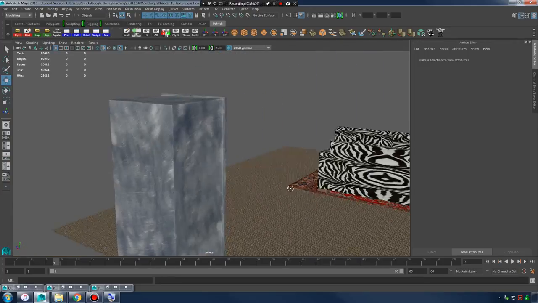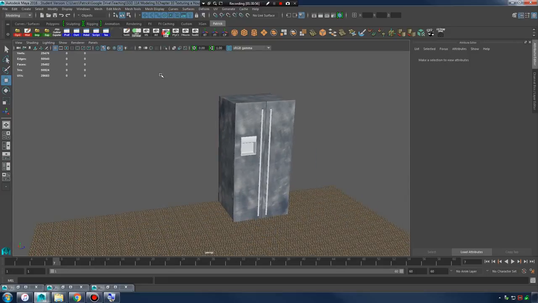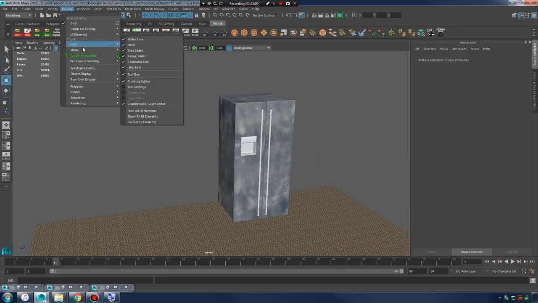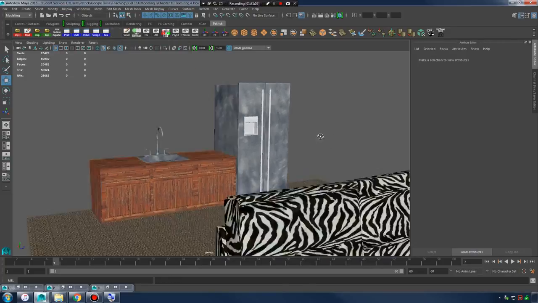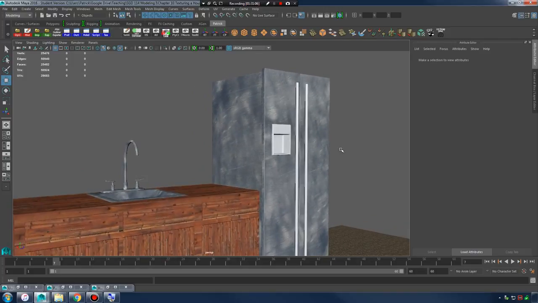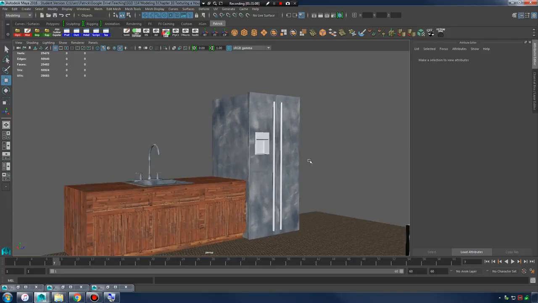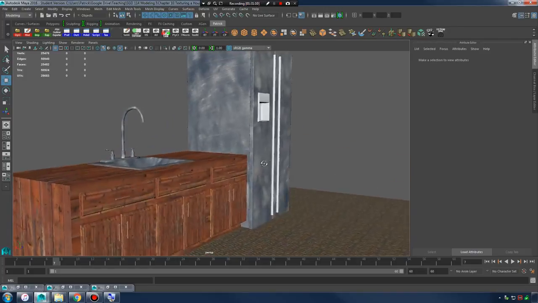I just textured the handles of the refrigerator. Okay, I'm not going to go there. We'll go to the mesh, display all, where is show, display, show all. And that is my kitchen textured.